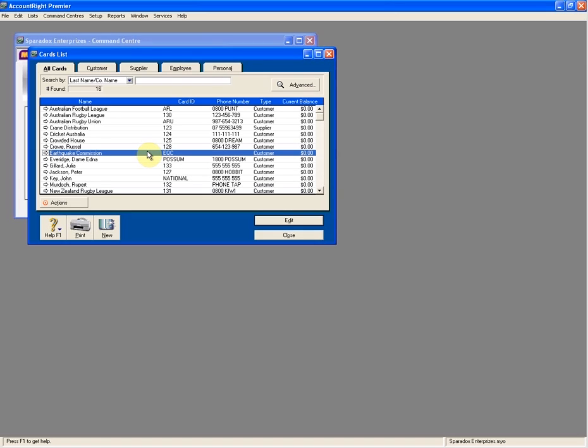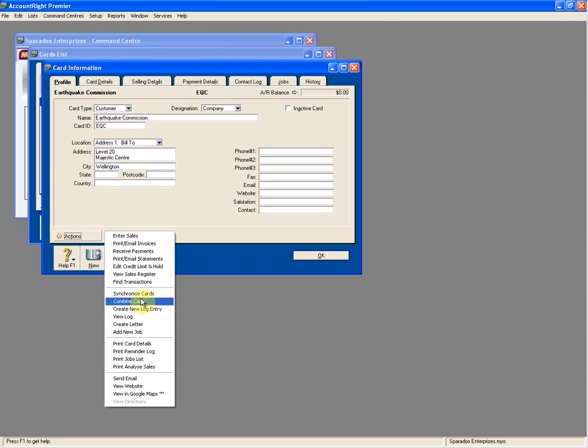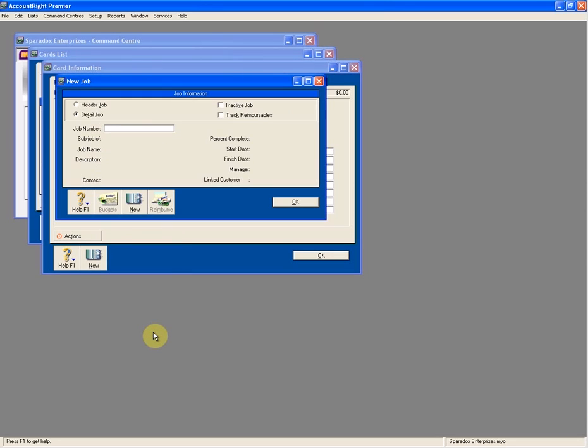So once you've set up a customer, you can then create jobs to do for that customer. To do this, all you have to do is double click on the customer you want to create a job for, and this will open the customer's card file up again to where we were before. And to add a new job to the customer, simply click on the Actions button and choose Add New Job from the available options.